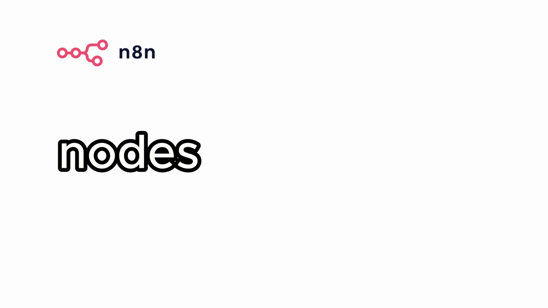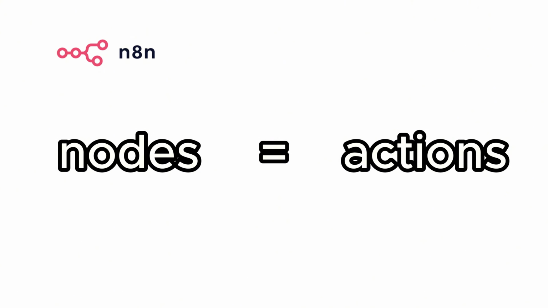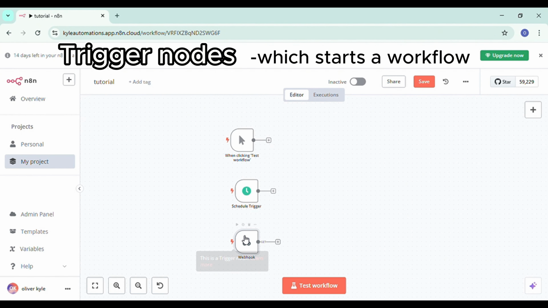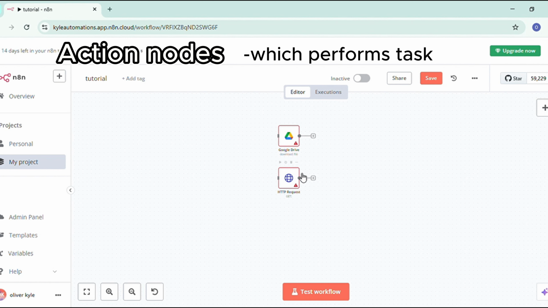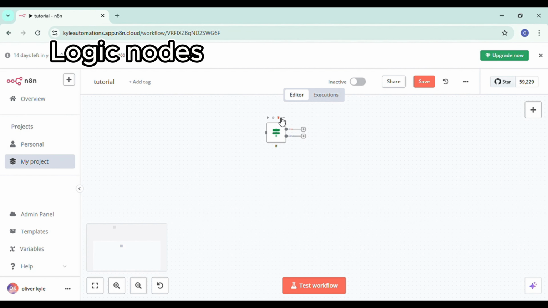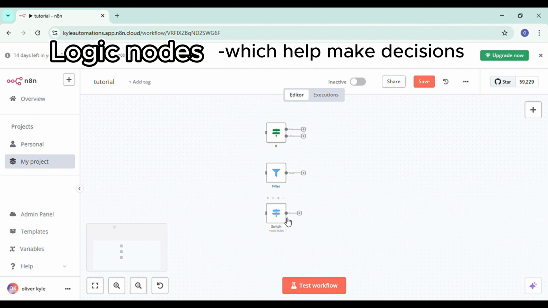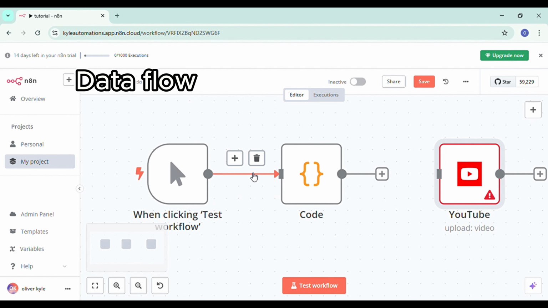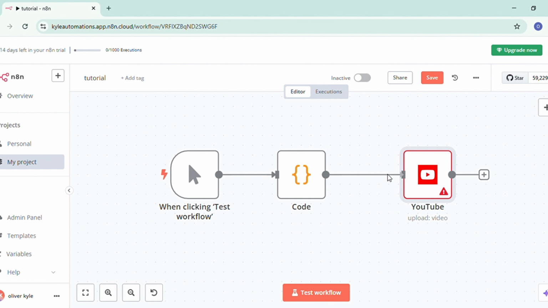In n8n, nodes represent actions. You have different types of nodes. Trigger nodes, which start a workflow. Action nodes, which perform tasks like sending emails or posting on social media, and logic nodes, which help make decisions. Nodes connect with lines called connections. These define the data flow between steps. You simply drag from one node to another to create a seamless automation.